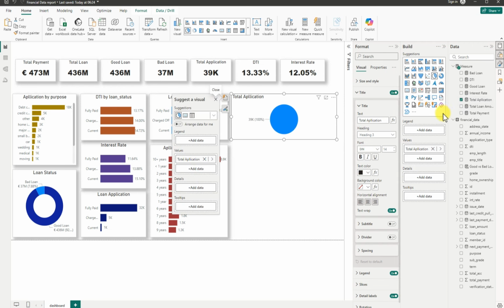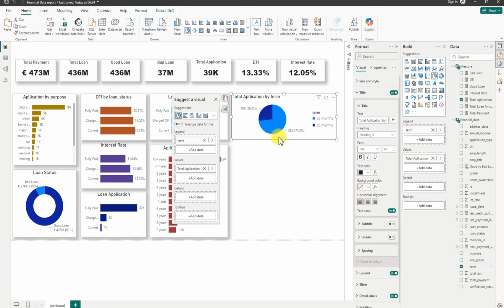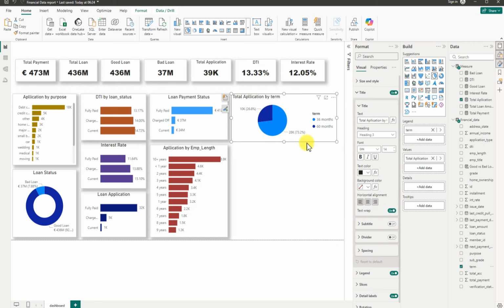Then the next thing I'm going to get is the term. And let me just drag it down and have the term here. And everything is perfectly done. Now I go to title, and I'm going to make it duration of loan term. Just make it duration of loan term, and let me change the term to a capital letter, and I'm going to center it.